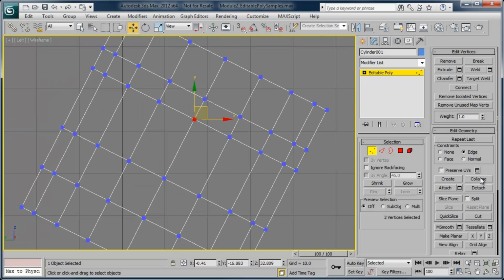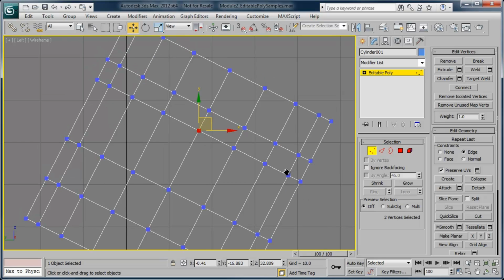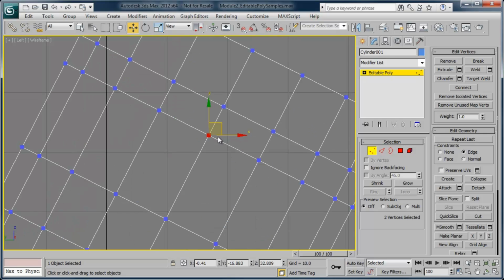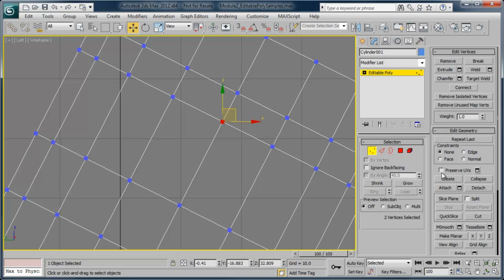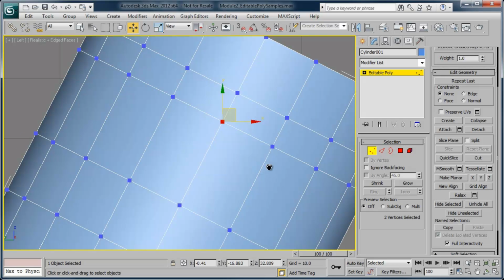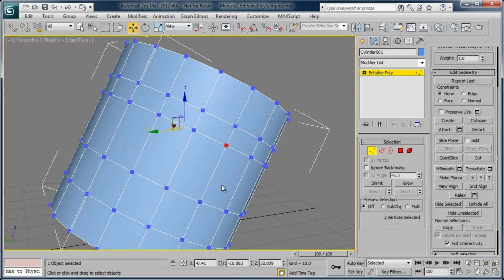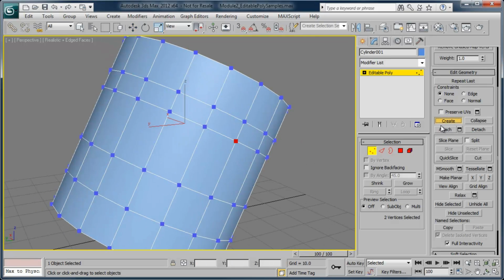Now underneath of that, the preserve UVs, we'll get into this more when we start doing our UVW unwrapping. Essentially what this tool is intended for is if you have a series of vertices and you wanted to move them without messing up your UVs and your textures, this would attempt to allow you to do that without messing up the UVW information.